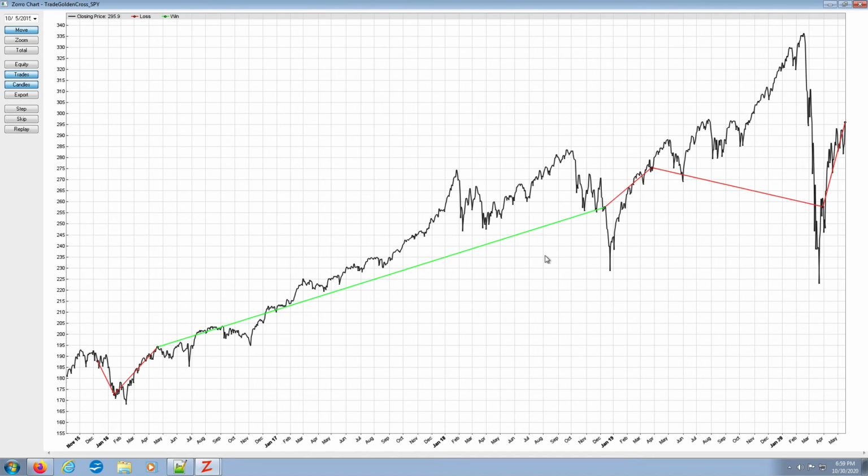Okay, but that's it, right? By default, this is all Zorro plots for us, right? And remember, we had to click the Result button in order to see this graph, right?